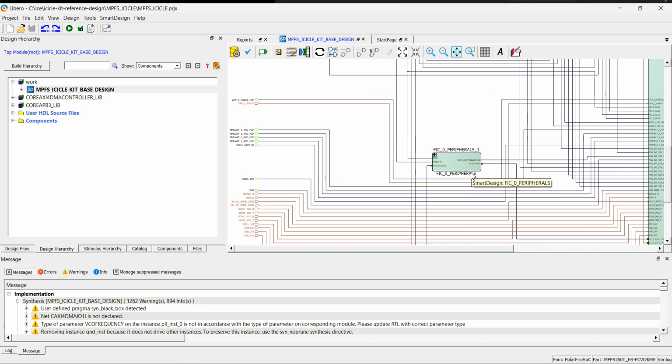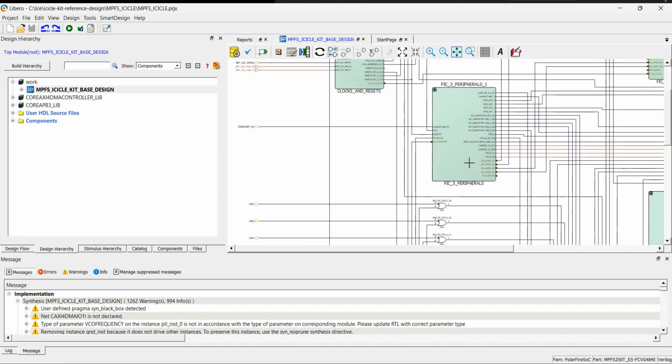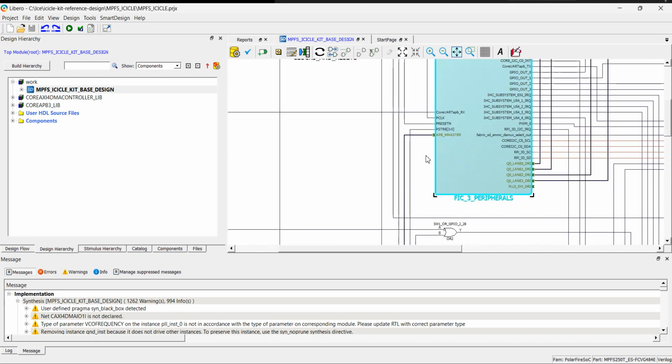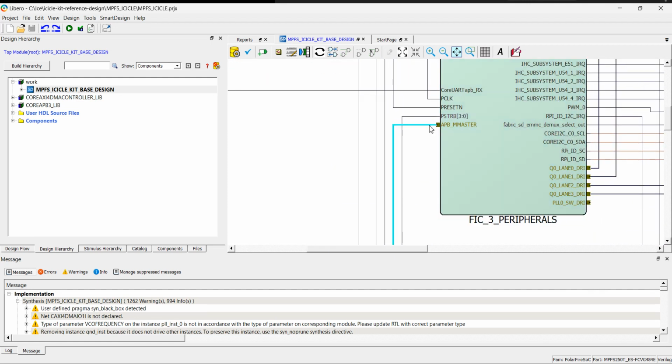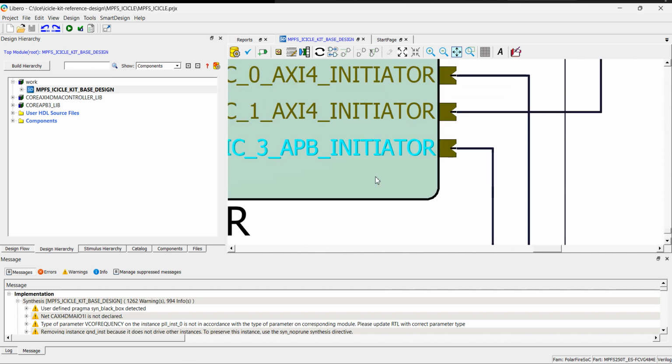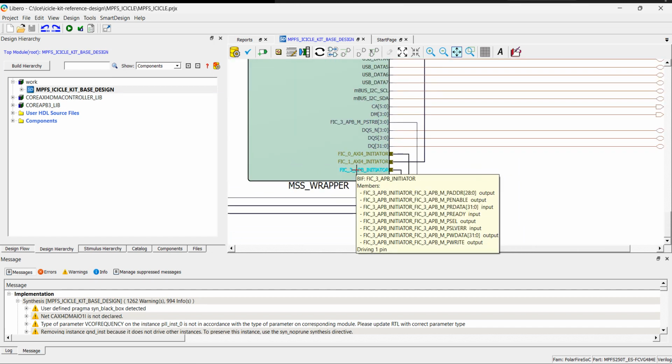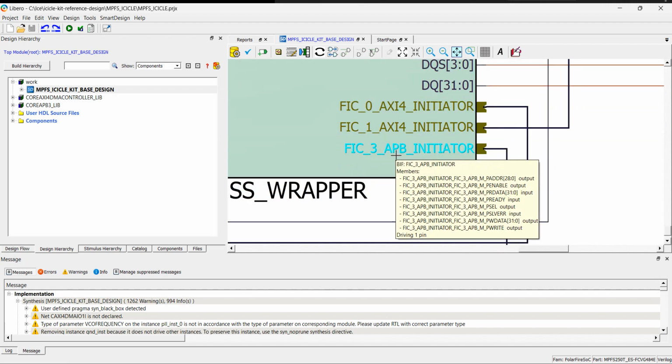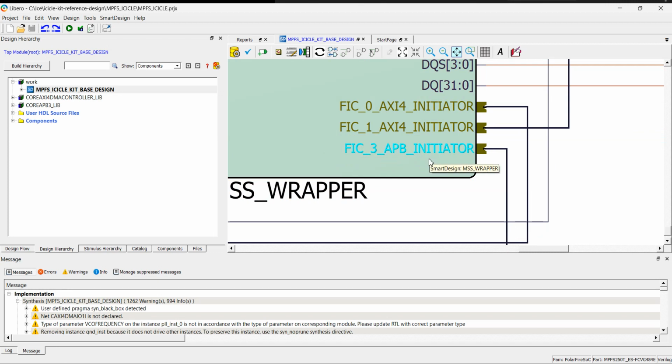All right. So here we've got FIC0 peripherals. I don't think we really want it. What we really want is the FIC3 peripherals. Here, if we zoom in, you can see this is connected to this APB master. Let's right click on that blue wire that we just left clicked on, and then we can go to driver. That's coming out of the MSS wrapper. And so that is the Fabric Interconnect 3 APB initiator.